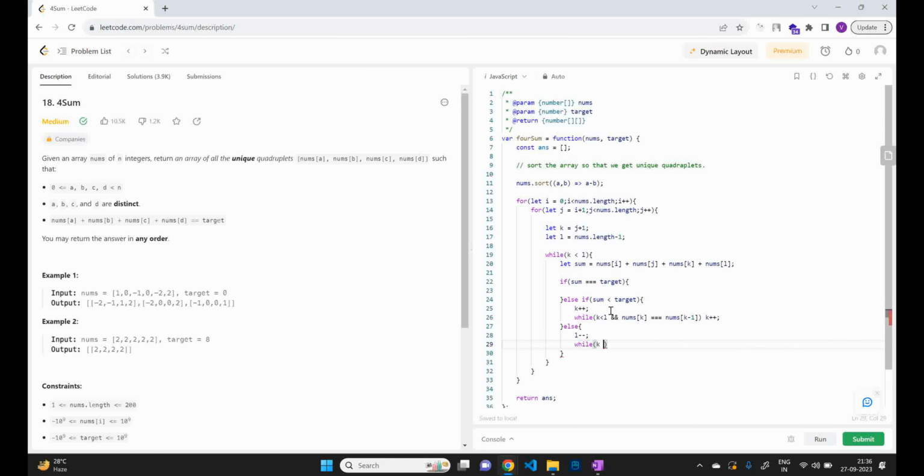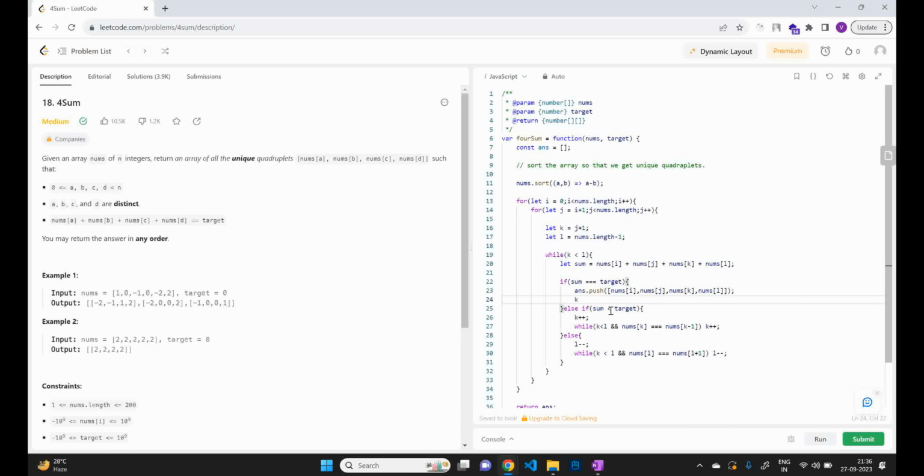Similarly, for the L also, what we can do is if my nums of L is equal to nums of L plus 1, because we are starting from the last, so here we are taking L plus 1, and reduce it, right? Now, when the sum is equal to target, that means we got our quadruplet, so we can push into our array the four elements, that is nums of i, nums of j, nums of k, nums of l, right? And as we got our quadruplet, we can move our k pointer by 1 and reduce l pointer by 1, right?